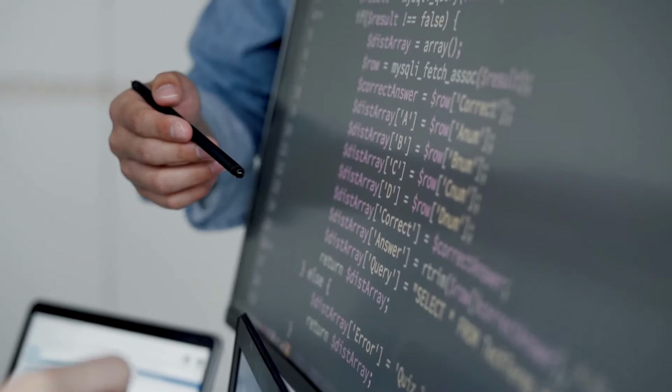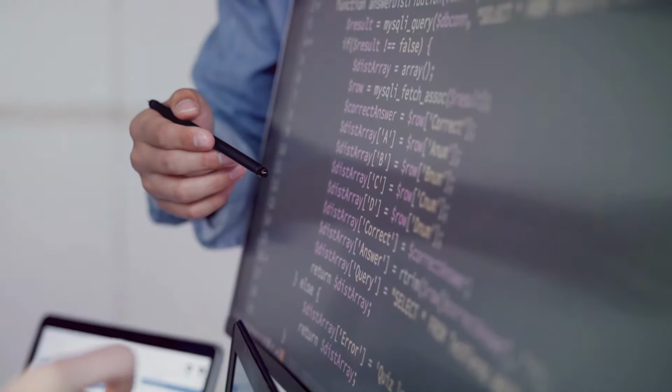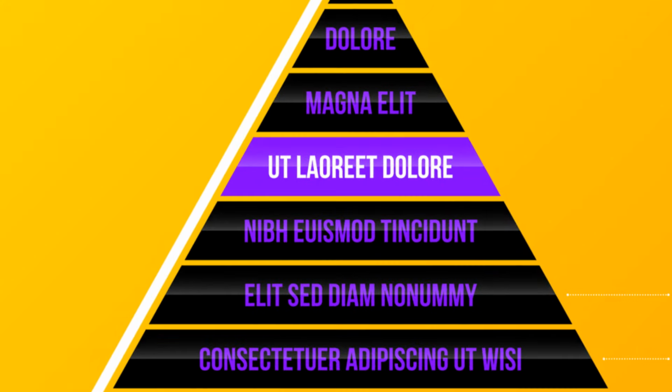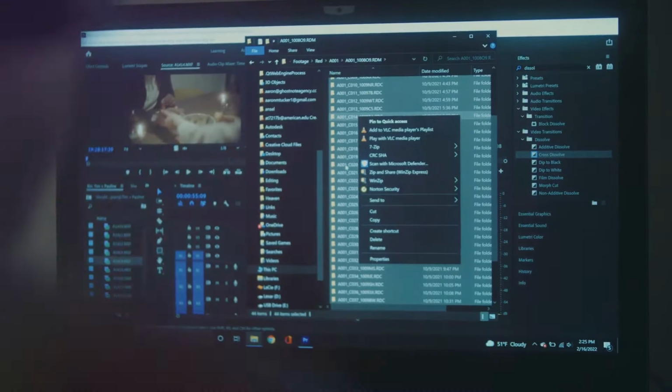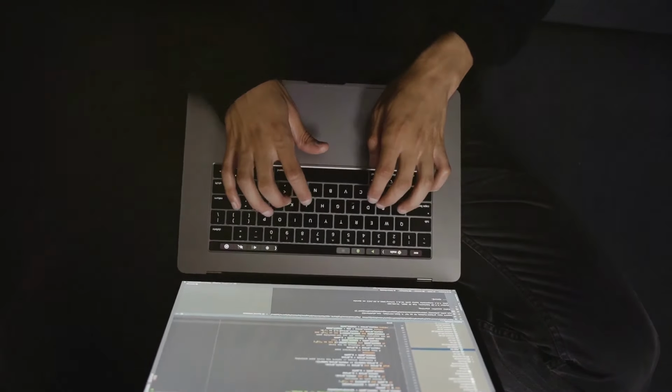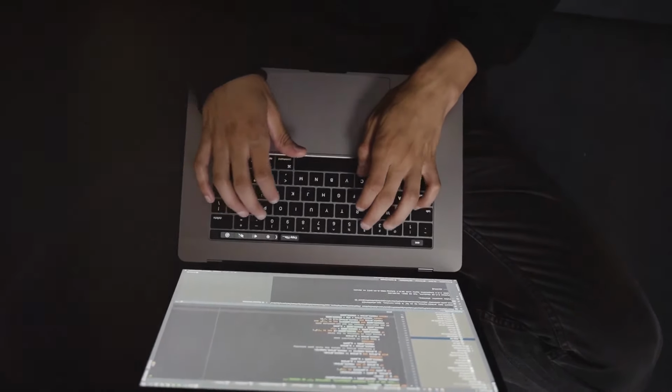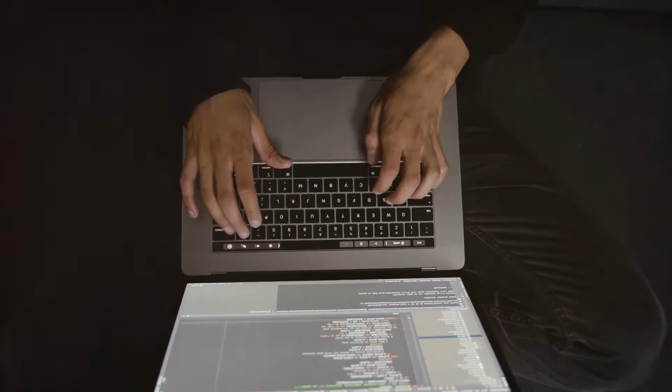Section 5. Reaching the top, UI tests. At the top of the test pyramid, we find UI tests. These tests interact with your application through the user interface. They simulate user actions like clicking buttons, filling out forms, or navigating through different screens.